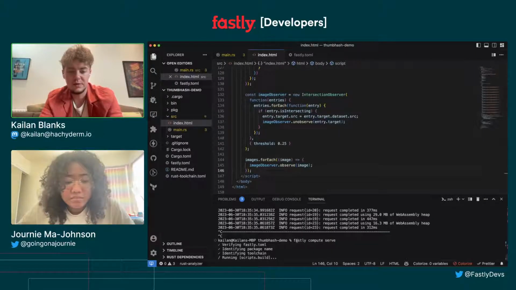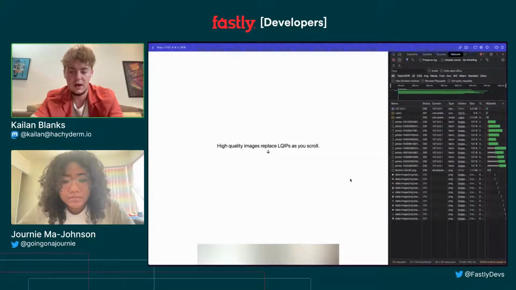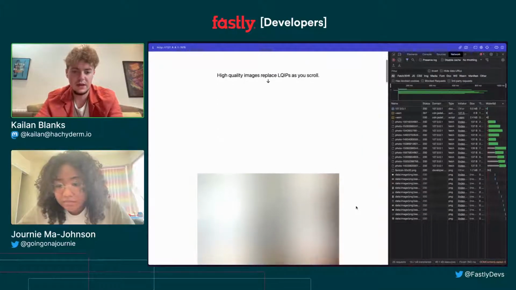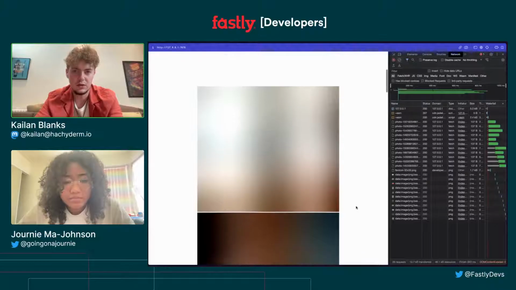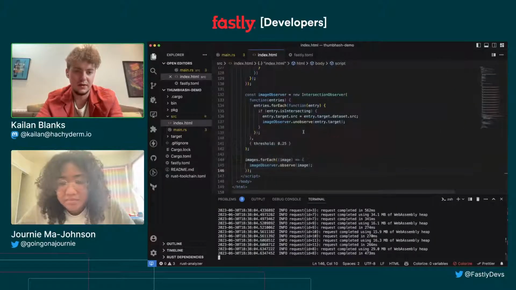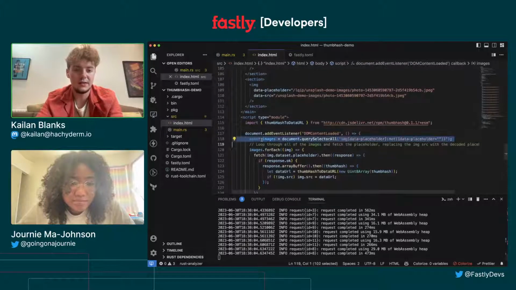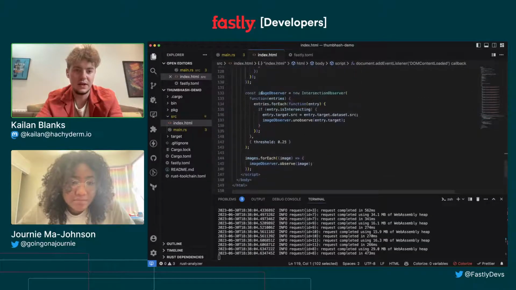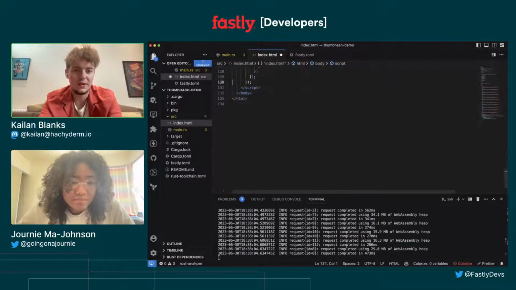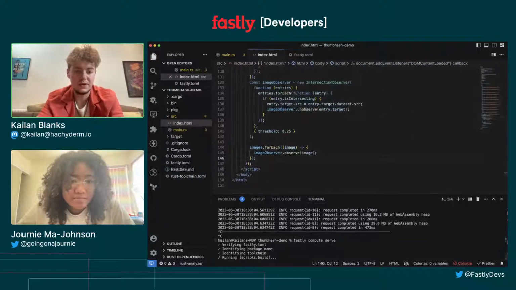Now let's run Fastly Compute Serve again. Go back to the browser. And as I scroll down the page, nothing happens. Images is not defined. That's outside of the function there. That's why. Let's try that again.